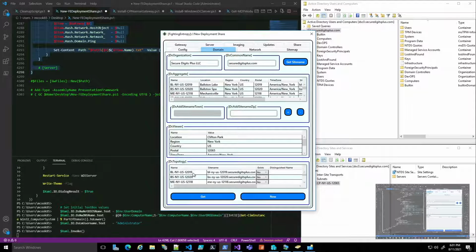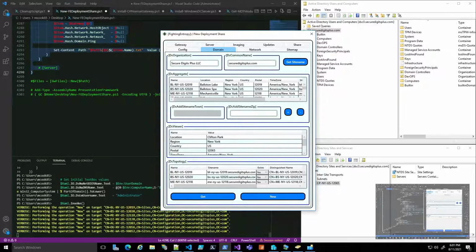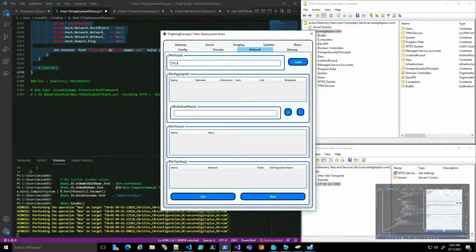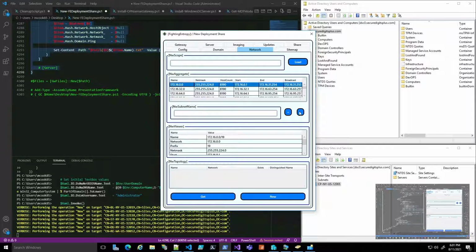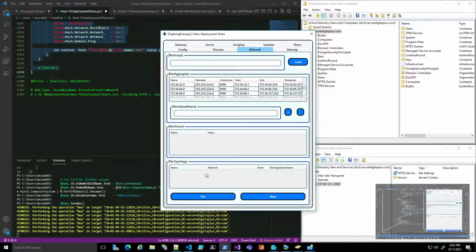So it looks for the site, and if it's not there, it says no. I can go ahead and click new, and it'll create those objects. As you can see, the verbose output there. You do similar things for these following panels here. Now that right there is the network that I'm using, and I'm going to remove the first one because that's the control network.